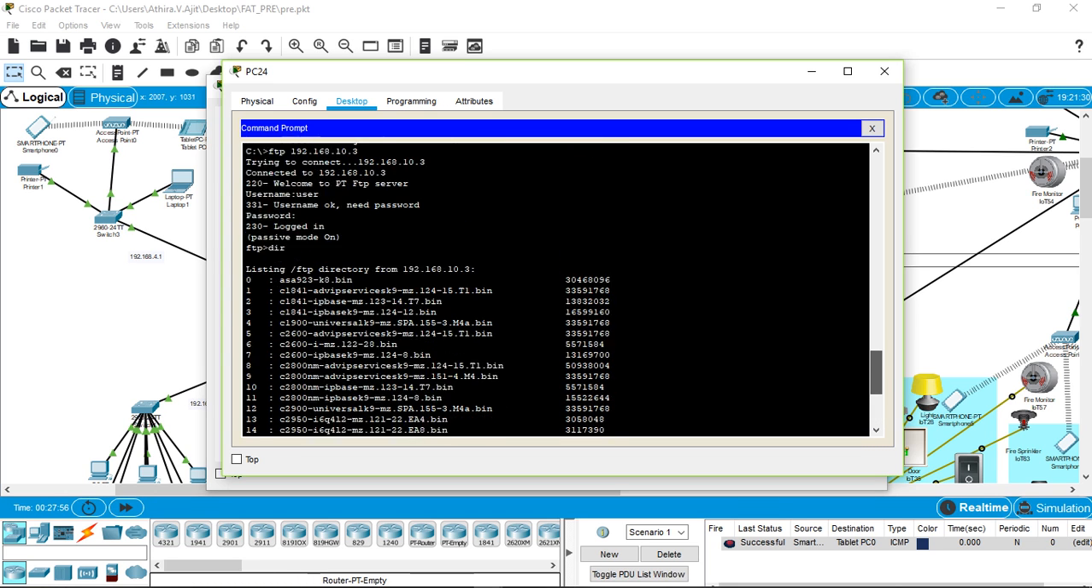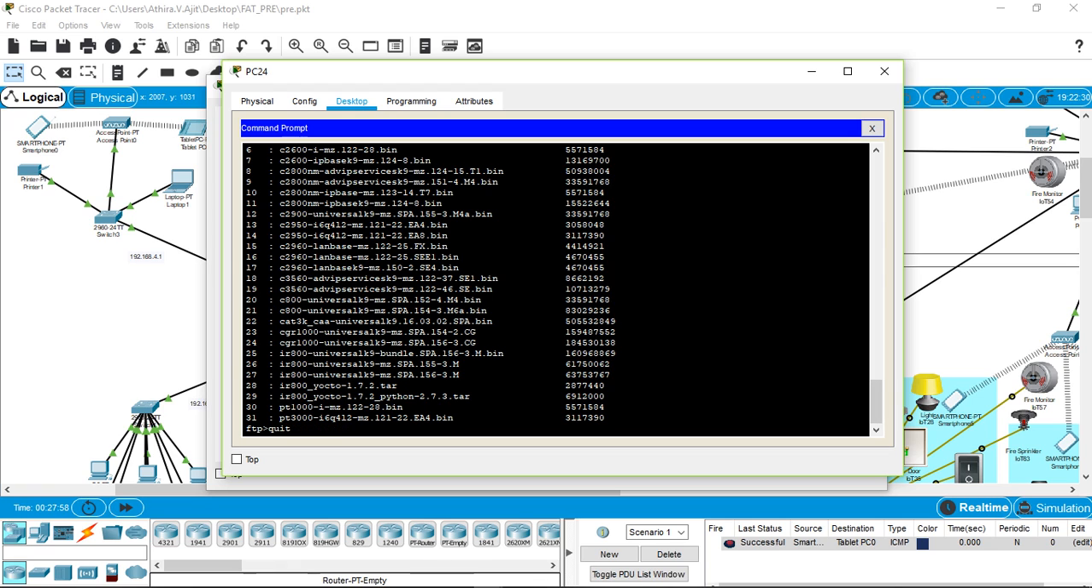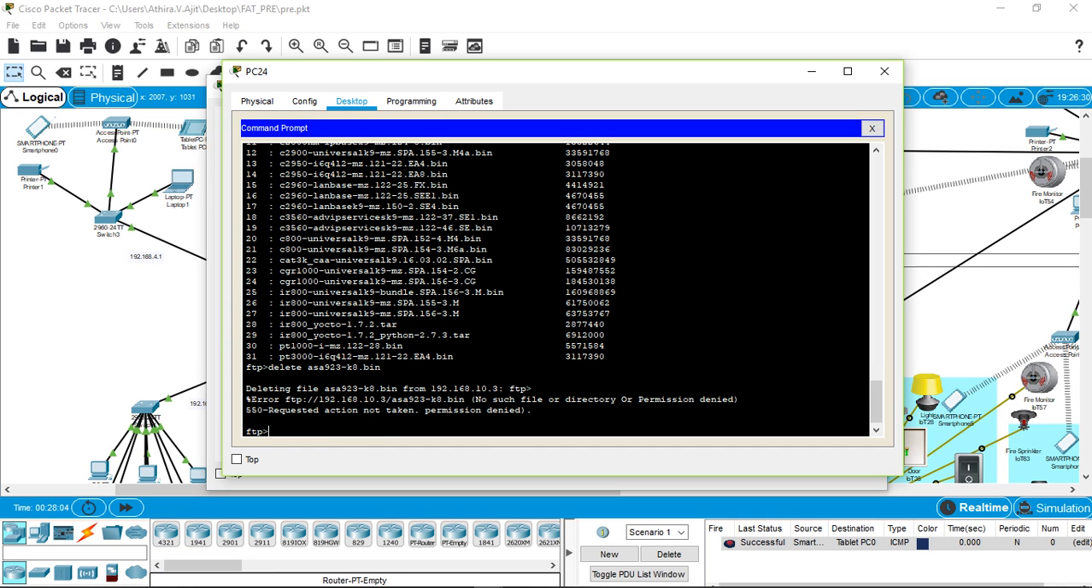Say 923 actually it is. I already have it written, so I just have to change this part. So 923. If I keep it, it says request not taken, permission denied, because the user is not allowed to delete anything. He can read, write, and list and everything, but he is not allowed to delete.